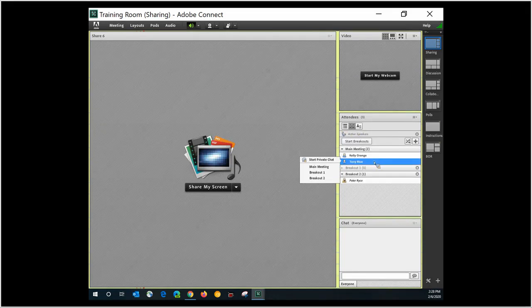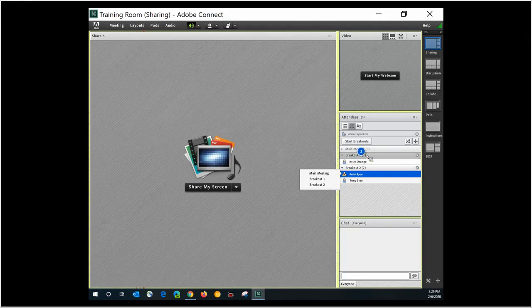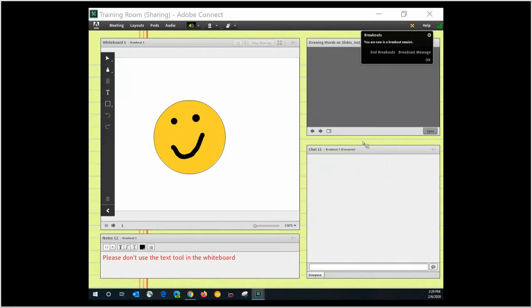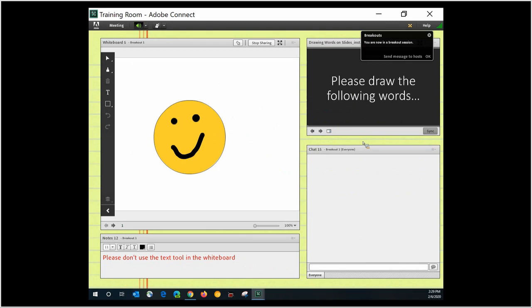So in this case, I may want to put Tony into breakout two, and I'm going to put Kelly into breakout one. And I'm going to visit both of them. So I'll start off in breakout one. So when I start the breakouts, I'm going to switch over and see what Kelly is seeing. So Kelly is seeing this. So she has breakout room one. She can send a message to the hosts, but she is here in this breakout. And you can see that's Kelly who has typed the message.